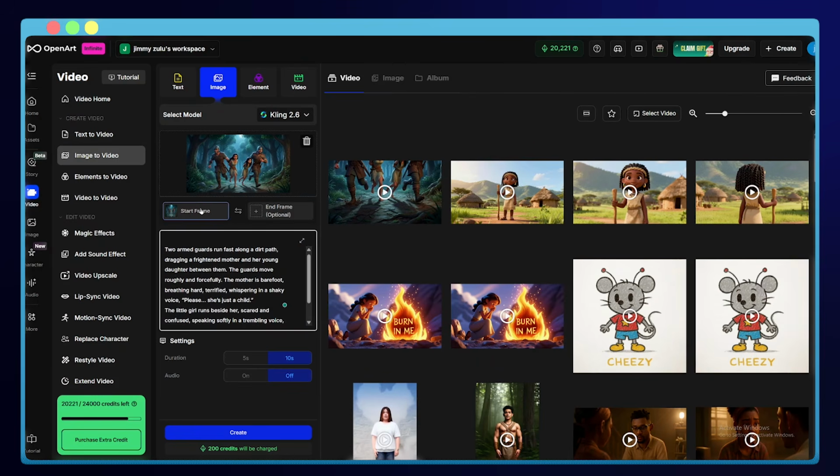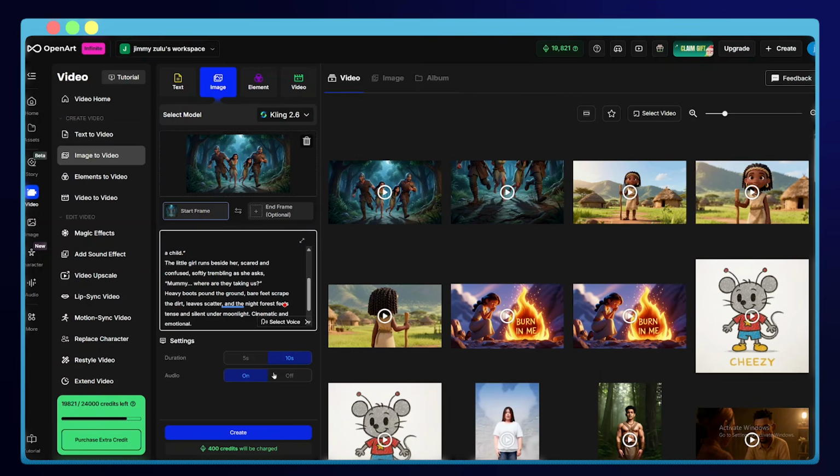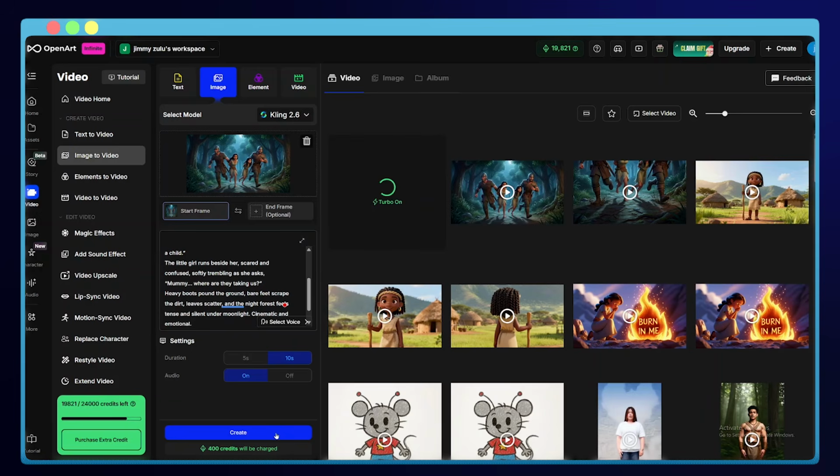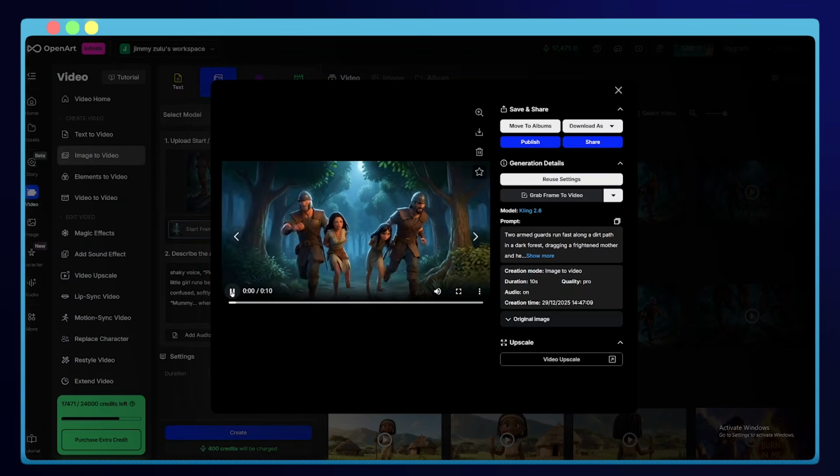For you to get an audio, just upload a single image. From there, describe exactly what is happening by putting all the words that your characters will say in quotation marks, and leave the settings as they are and hit create. And this is exactly what we got.